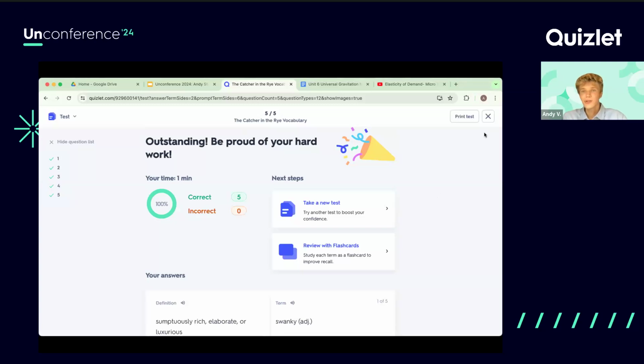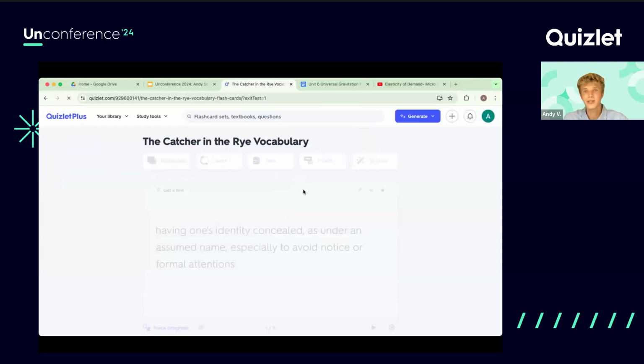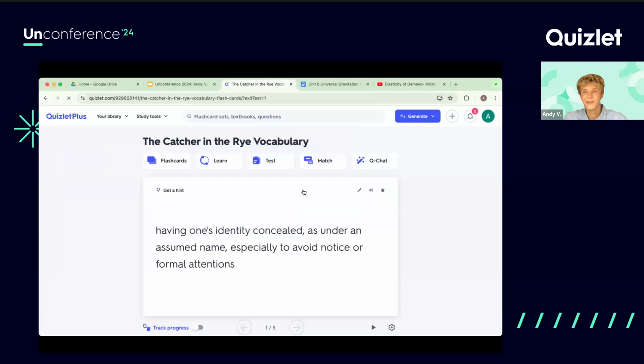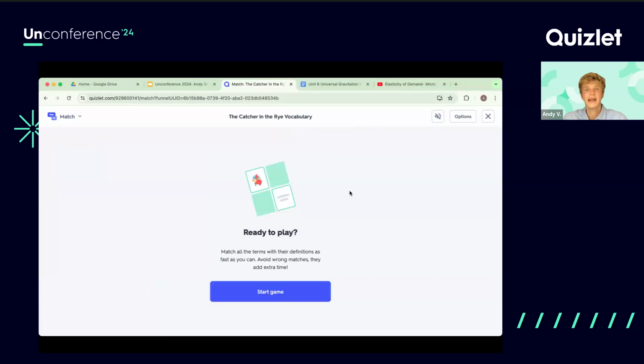So I also want to show you one more feature on here at the top, which is the match game. And I used to use this a lot more in middle school when I needed more of a fun reason to study. But you have to match all the terms to their definitions. And if you get any wrong terms, then it'll add extra time. So it's just kind of a speed game. You need to make sure that you know these very fast.